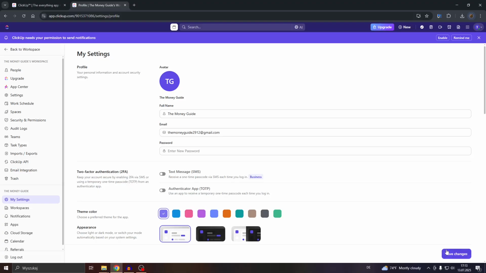That's how you do it. Don't forget to confirm by clicking on Save Changes in the bottom right, and that should fix the issue and change your current email address.